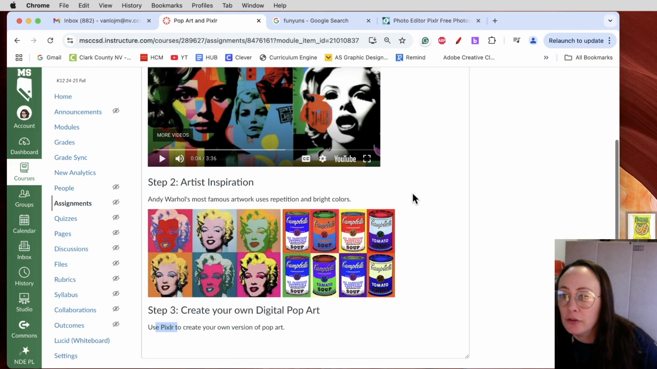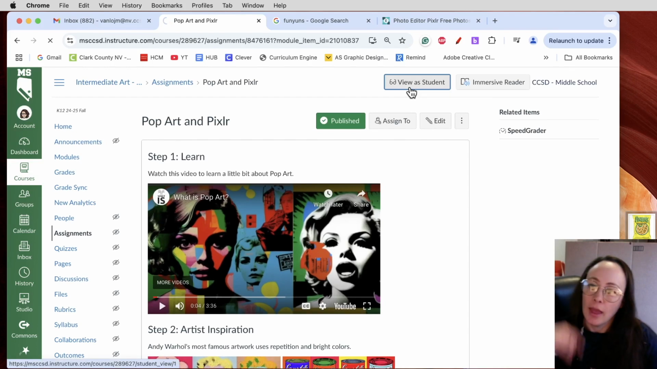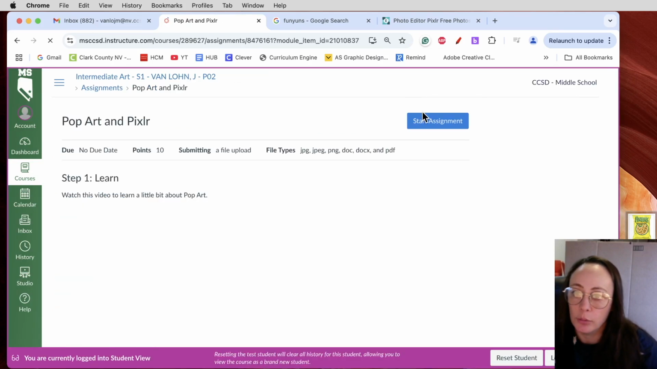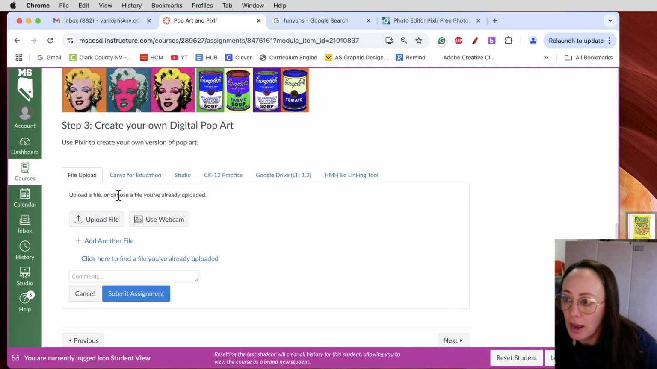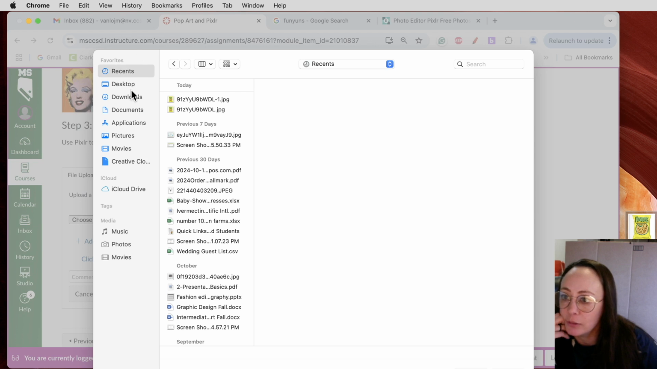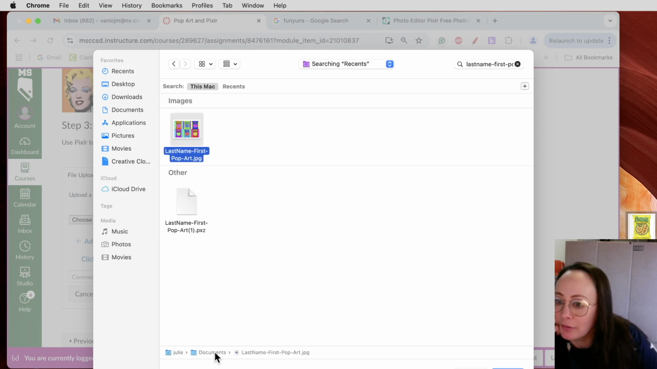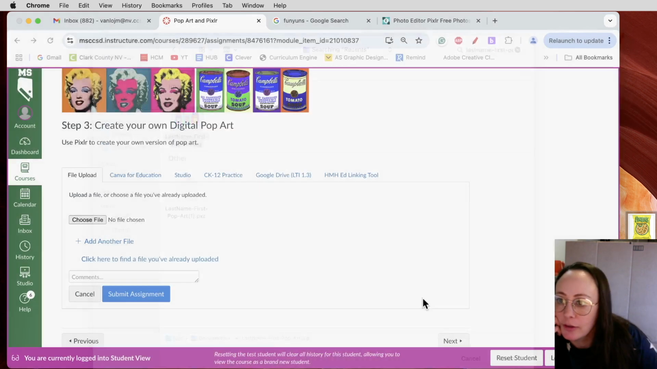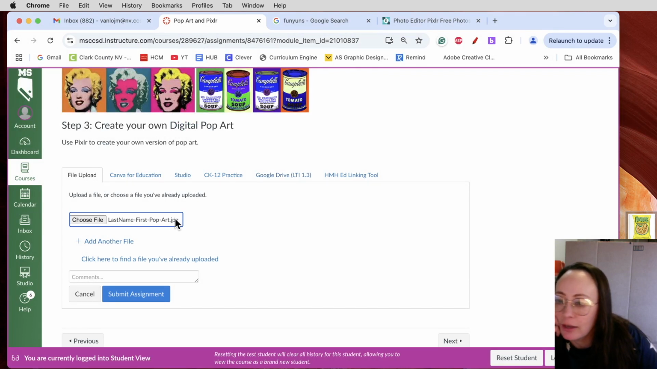All right, head back to the assignment page, and then you're going to click the blue Start Assignment button, and then click on Upload File, choose File, and it should be in your recents because you just downloaded it. Mine, where did I save it? I think I saved it. It went into Documents. Okay, that's why. Okay, so once you find it, again, it should be under Recents for your Chromebook, and then you'll select it, and then click Submit.